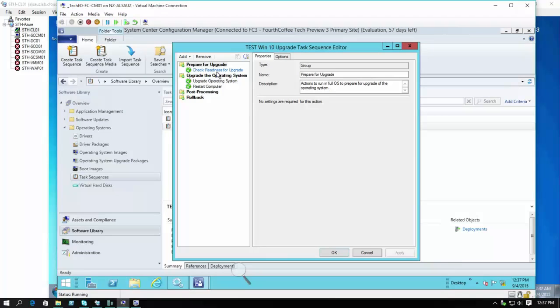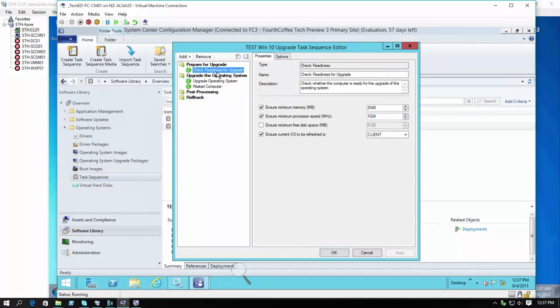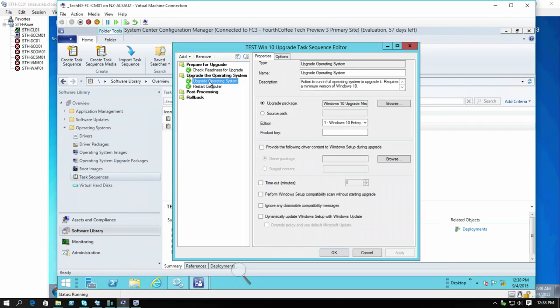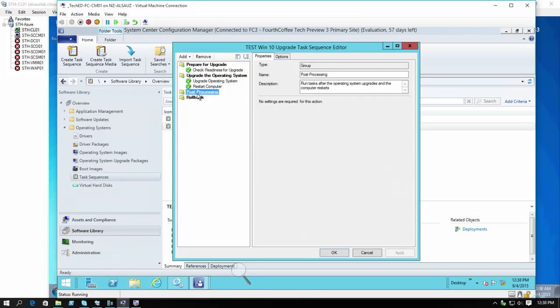So it's actually much shorter than the other one. It gets longer as you customize this, but it does the same things based on those four phases of upgrade. Check prerequisites, upgrade the operating system, then do your restarts. So you can do post-processing as you need to, and rollback scripts that you may want to add to this one. So vNext makes it all easier in terms of upgrade.